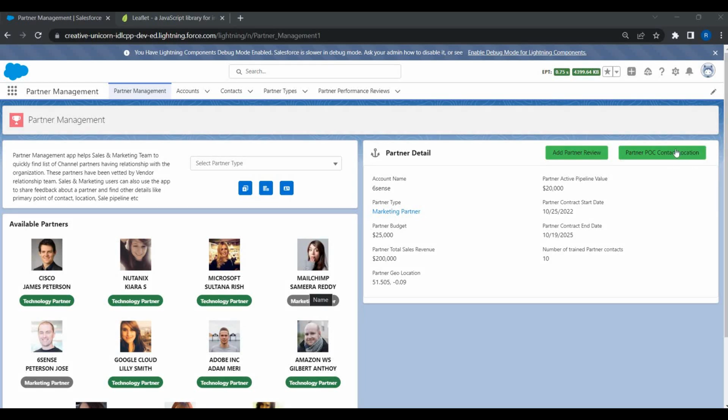Now we can focus on the next button, which is the partner primary point of contact location. Let's do that. There are two things we wanted to do. One is to ensure that the coordinates have been read, and then pass the coordinates to a map component and let it plot the coordinates on the map.